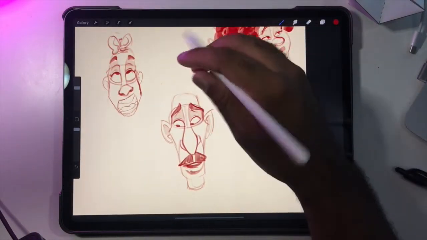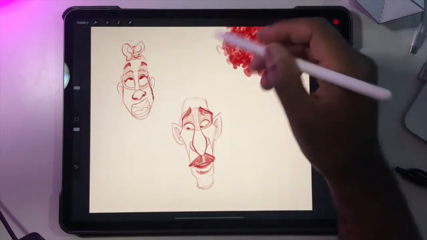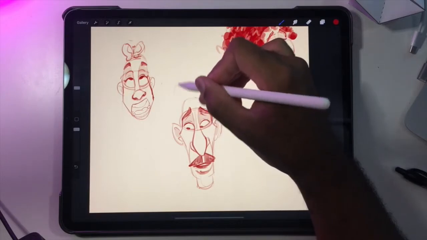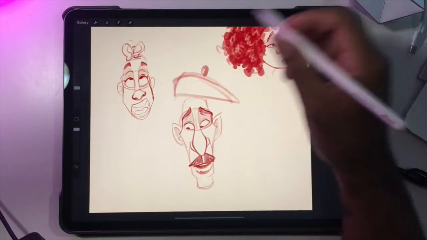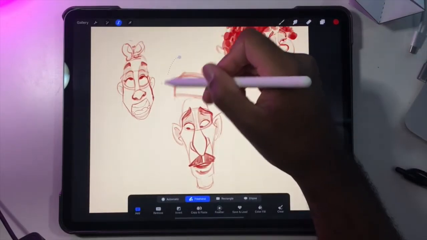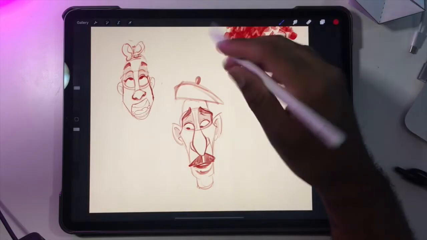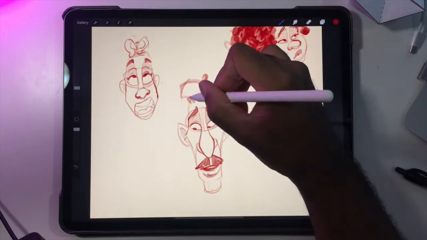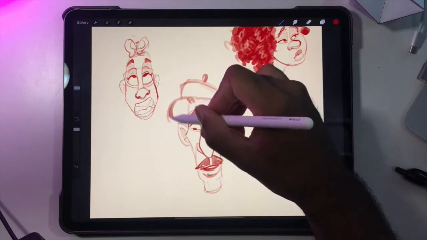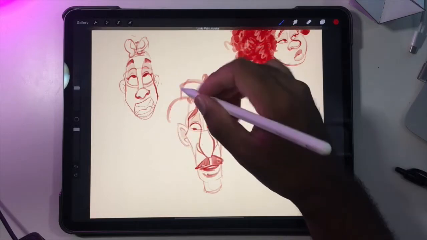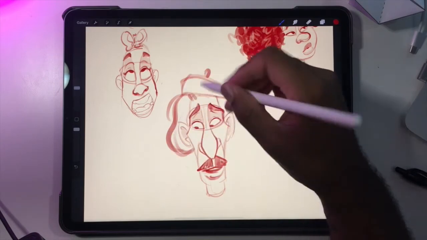So now this guy, I feel like he would have a beret or something. So I'm not really sure how to draw a beret, so I'm going to do a shape that reminds me of one with a little thing here. I don't know why I made his hat so huge. Something like that. And then we'll just pretend like the hair is, let's see, what's a nice, yeah, something like that.